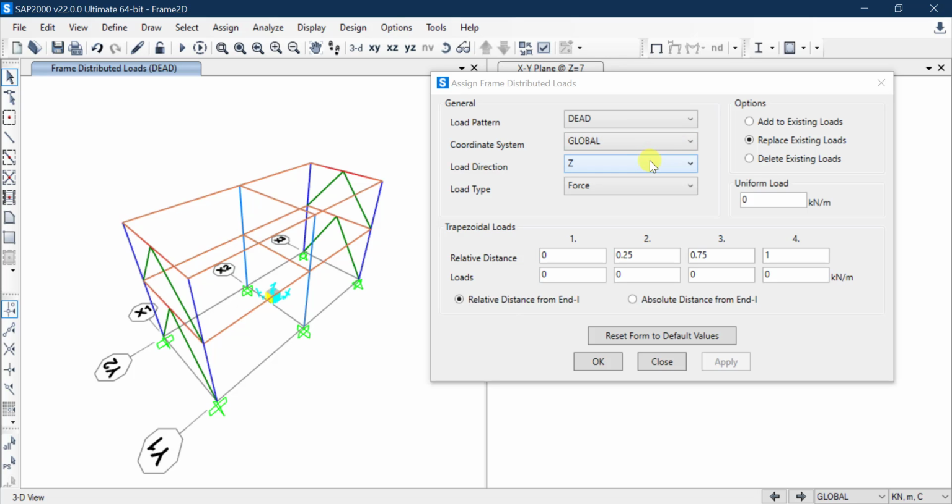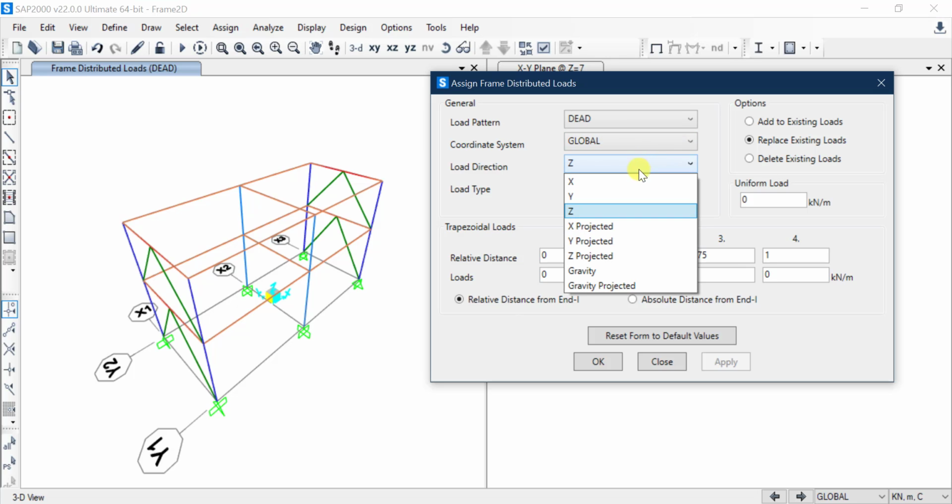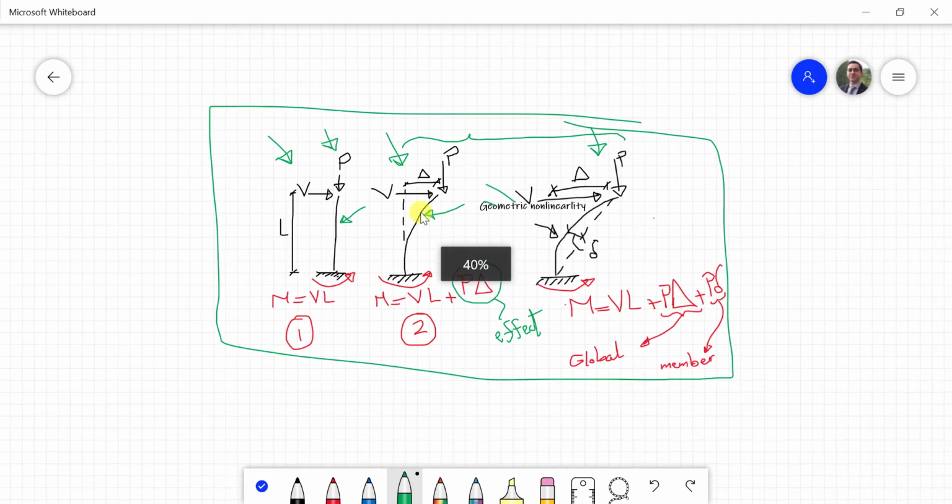One more thing when it comes to loads, you have noticed here that you have X, Y, Z, and you have what we call X projected, Y projected, and Z projected. So what does this mean? Let me open the whiteboard again.